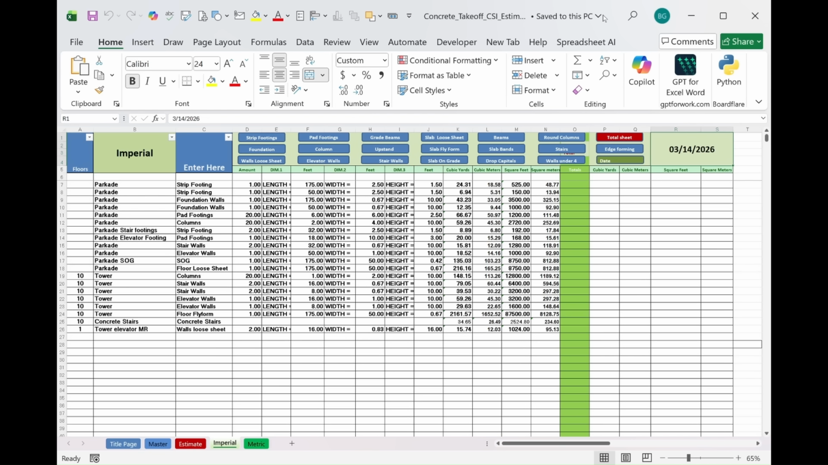Welcome to the Concrete and Formwork Takeoff Program, Imperial and Metric version. And you don't need to be an Excel expert to use it. If you can type a number into a cell, you can run this program. The macro buttons do the work for you.